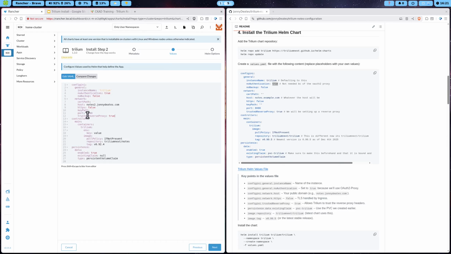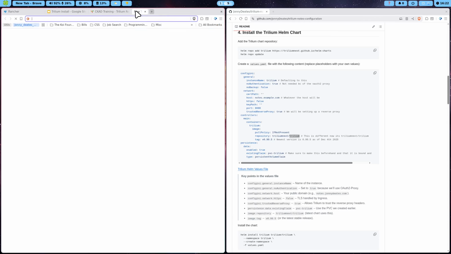One thing you need to add or make sure is true is trusted reverse proxy, which it seems like it defaults to true. And then down here, it adds this env key value. I'm not adding anything for this. I just actually deleted it in my instance. Yeah. And then the other thing that we do want to update is the repository and the tag. So the tag that is actually the latest.